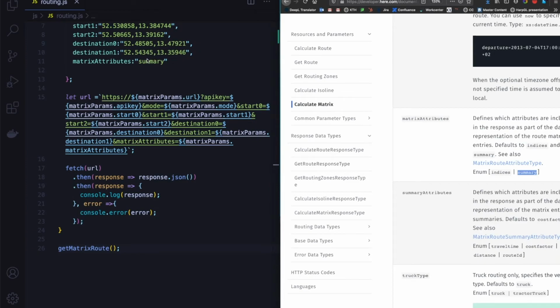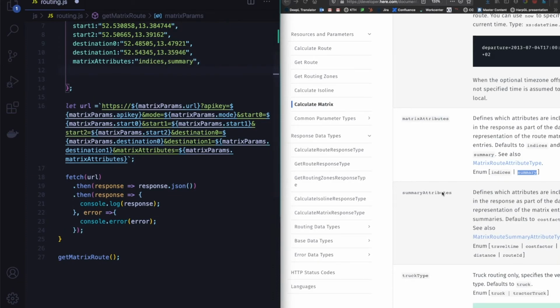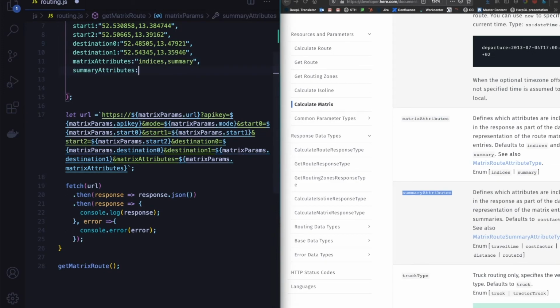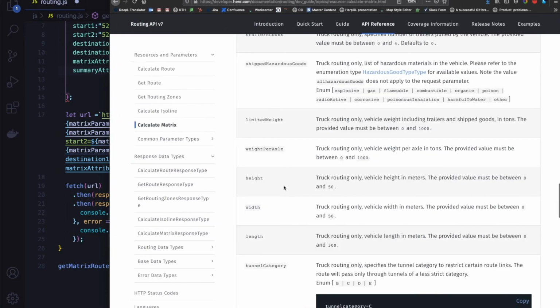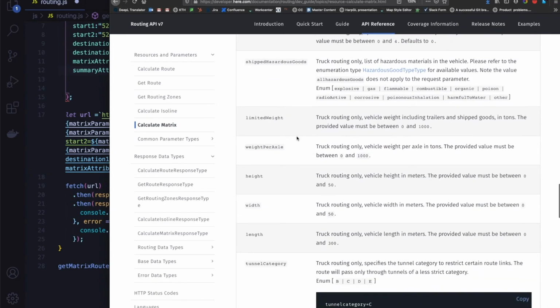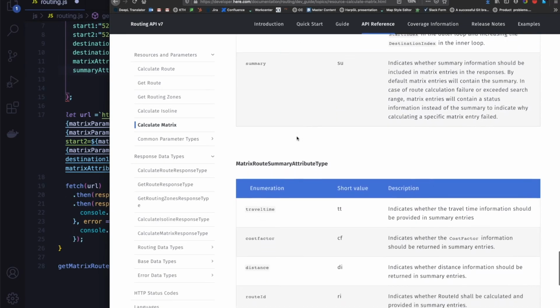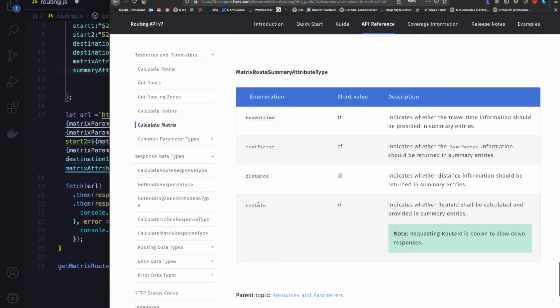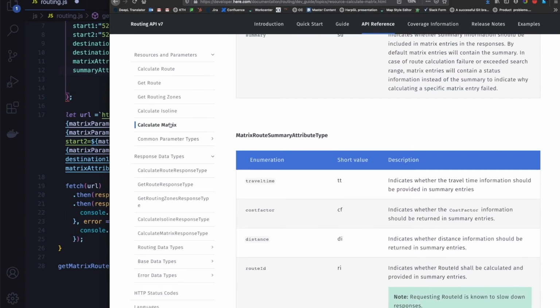So we already have summary as the matrix attribute, and I'm going to add indices as well. Let's keep that in. And then within the matrix attributes, we also want certain summary attributes. And for that, let's say we already have the cost factor as default, and then we have the distance.